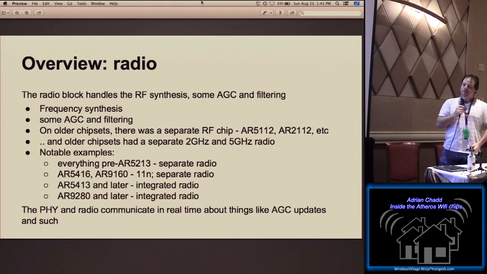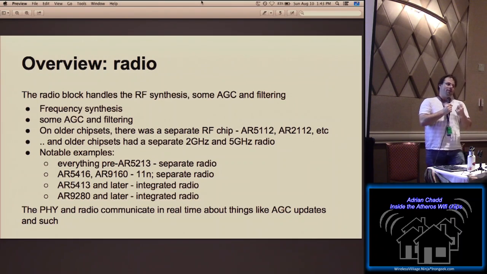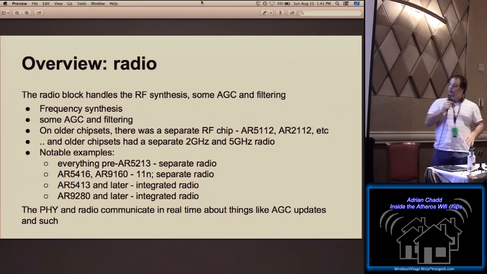In the earlier chips, if you've ever popped off the metal shield, there'll be two chips. The first one is like the AR5212, which implements everything except the radio, and then they put the radio in an external part. So you have a 2 gig part and a 5 gig part. And the really early stuff actually generated 2 gig first, and then upscaled 2 gig to 5 gig in a separate part. And all of that's gone away now.